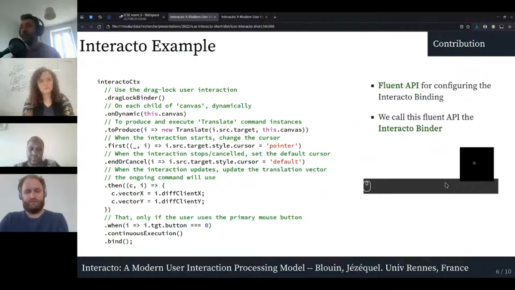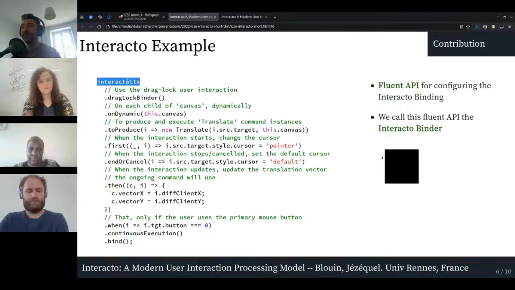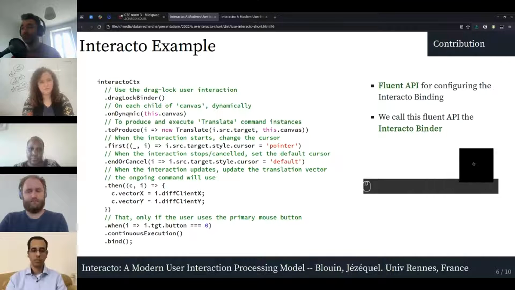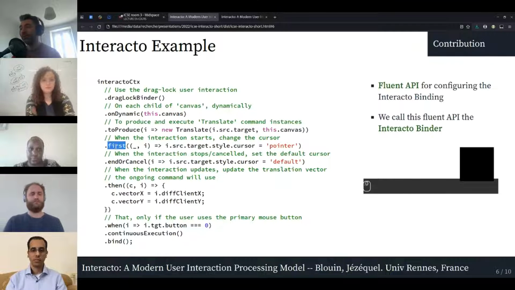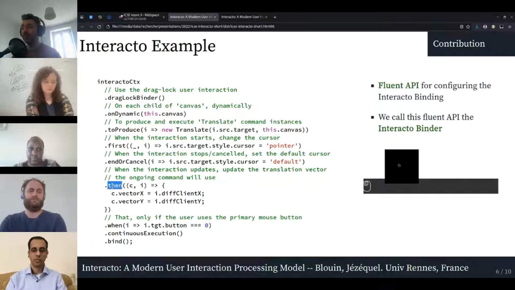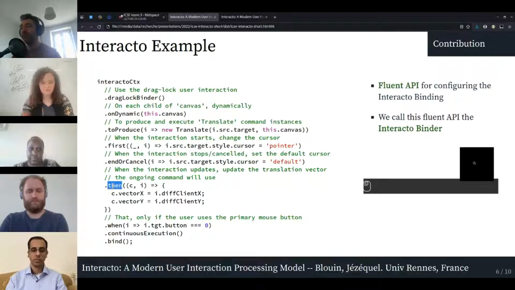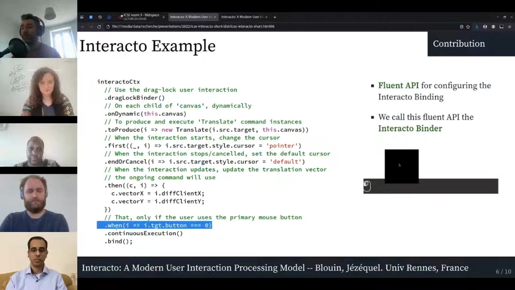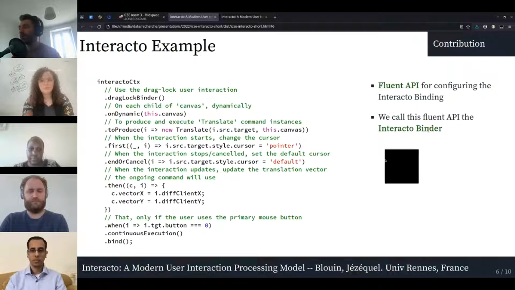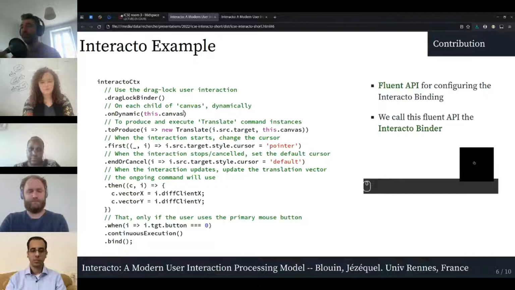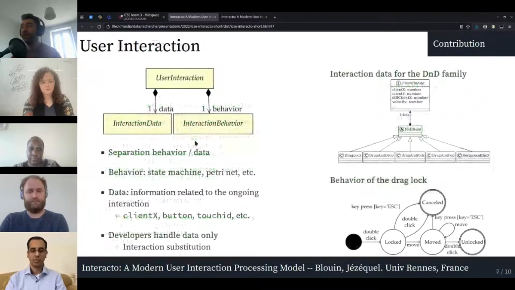So using Interacto, this looks like this. From the context, you select your interaction and the object on which you will operate. You specify the command to produce, what to do at the beginning, what to do at the end, and what to do during the execution of the interaction. And you can define some predicate to constrain the creation of the command. This is the Fluent API that we call an Interacto binder, and a binder is used to produce an Interacto binding.